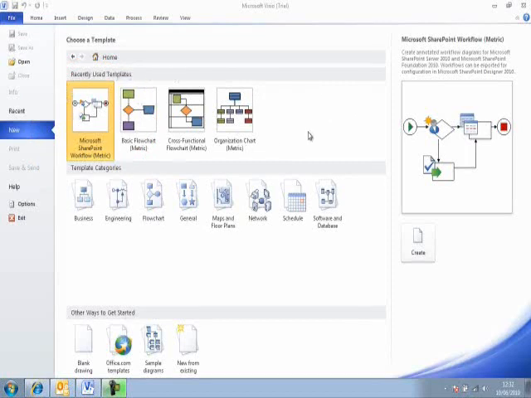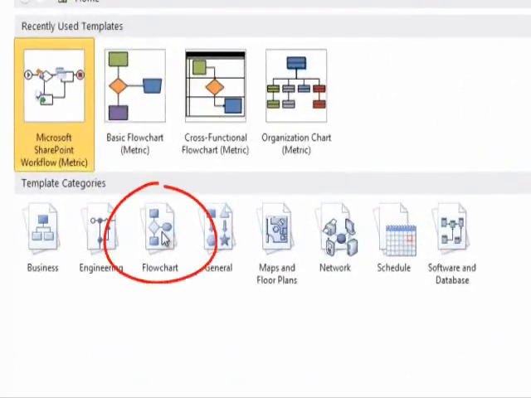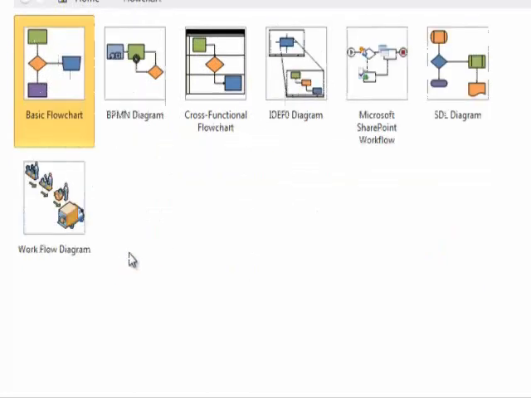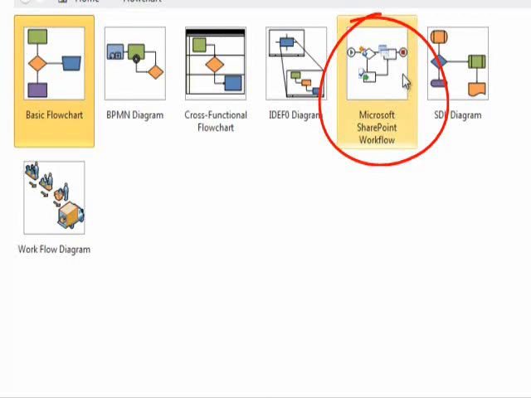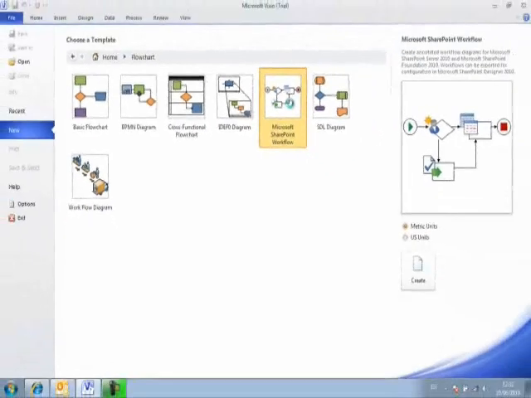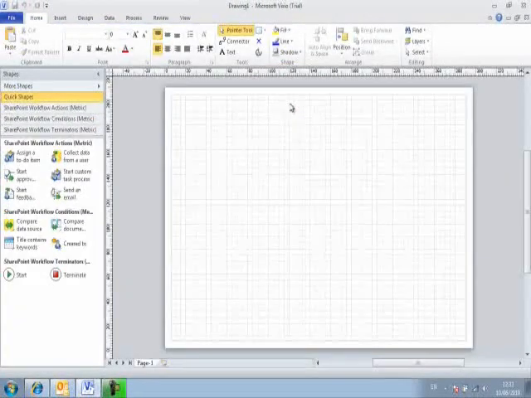However, if you are new to the product, to find this workflow diagram type, click on the flowchart option, and then from there you will find the Microsoft SharePoint workflow diagram type. Double click this to open your diagram options.